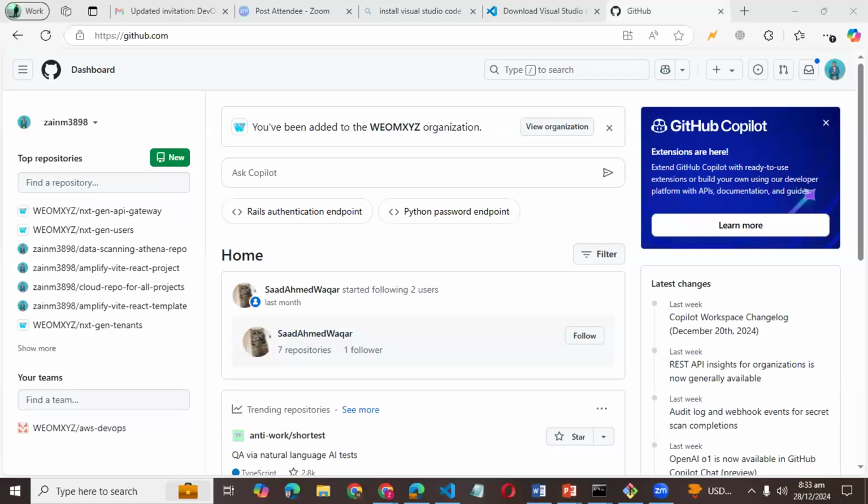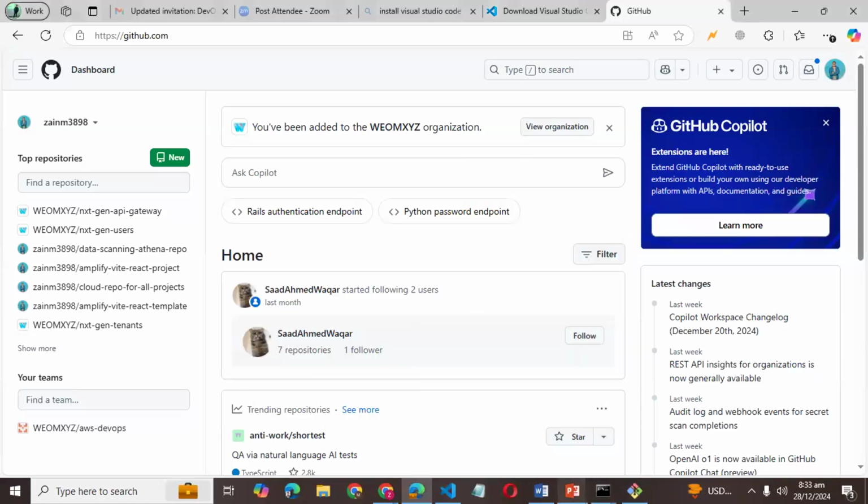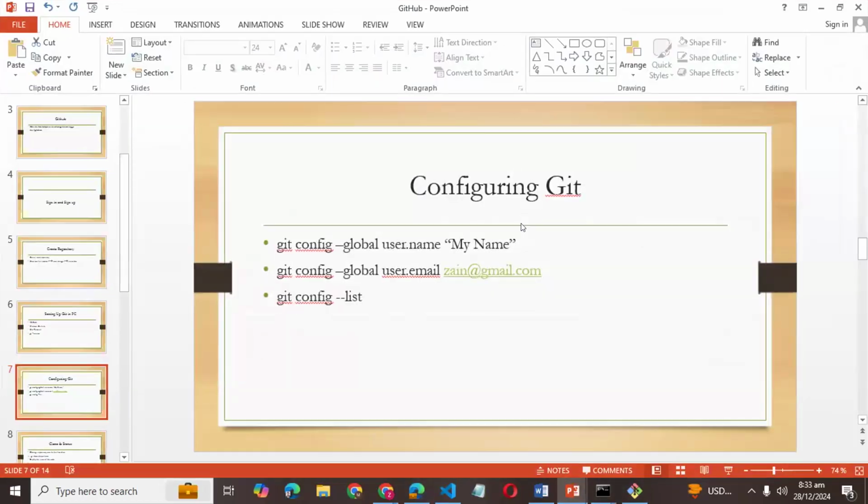So what we did just now, I didn't quite understand the whole point of it. We set up three things. First of all, we set up our Git account, and after that we installed Git on our local machine. We checked the version of Git, and then we moved forward to the editor, Visual Studio Code.